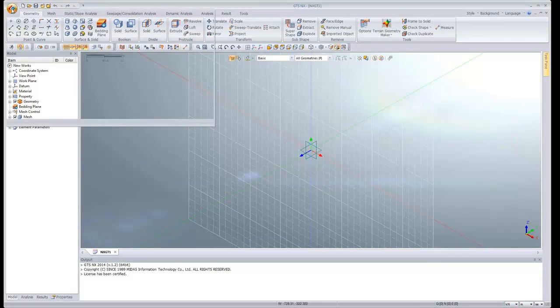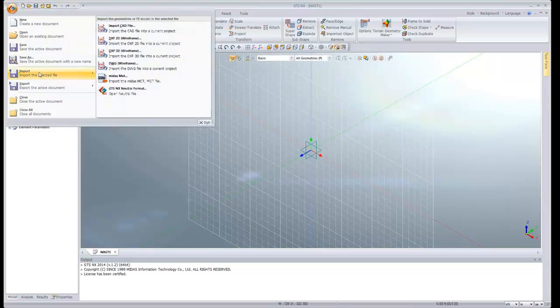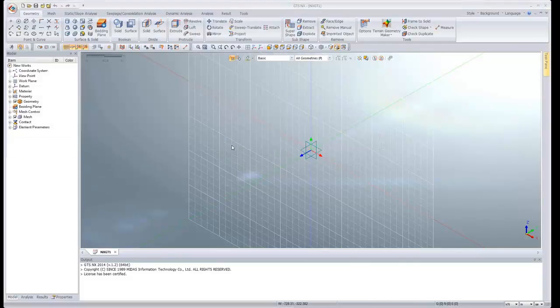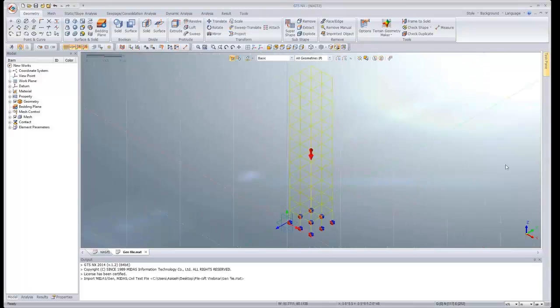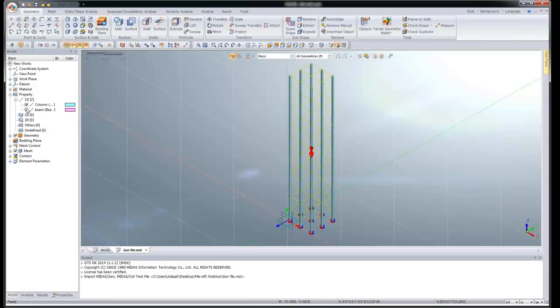Now I will import the building model. Go to the GTS NX icon, Import, and go to MIDAS MXT. Just select the file which you have created and click Open. As soon as you do this, the building model is automatically imported, and to see the properties which you have defined, you need to go to Property, 1D, and you can see the columns and beams.